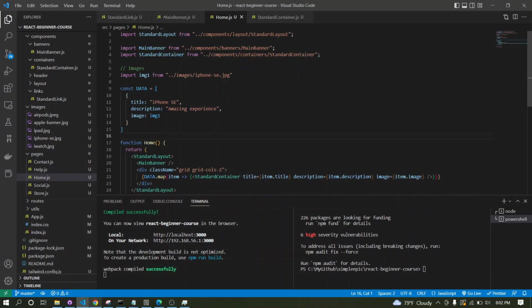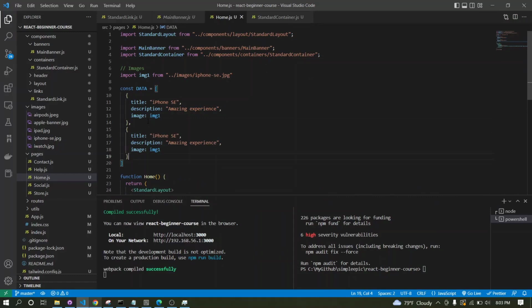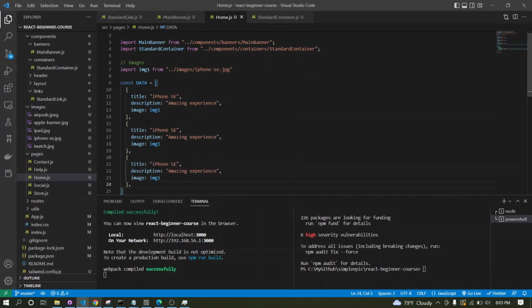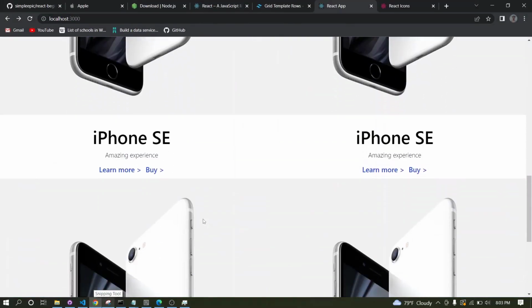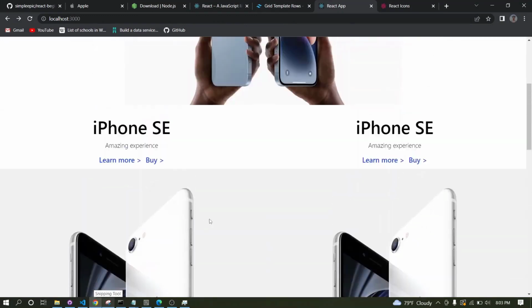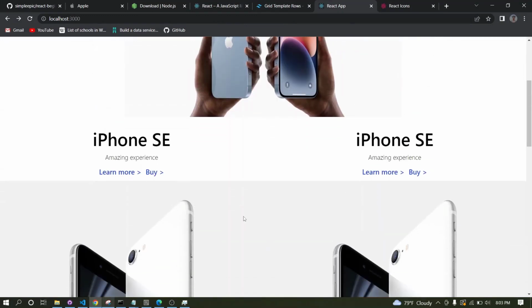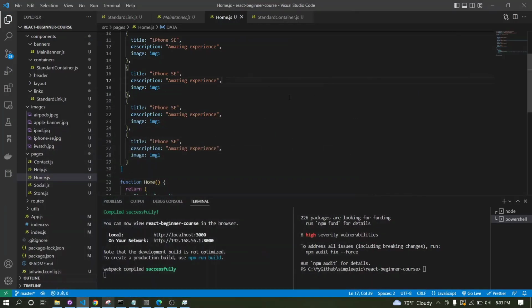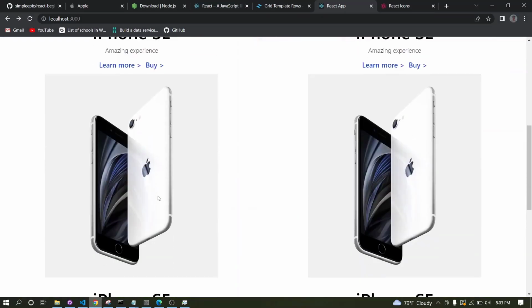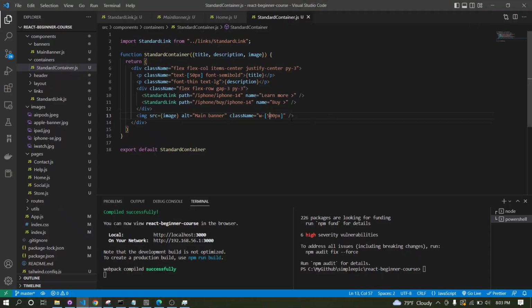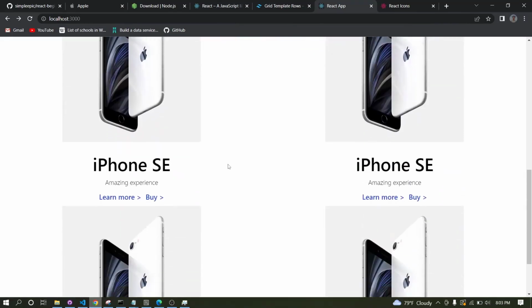But yeah, we need more content, so I will copy these 4 times, so we will have 4 images like this. But I think we need to reduce this image size, so go to the standard container. I will make this as 500. Okay, or maybe let's say 400. Now it seems quite okay.